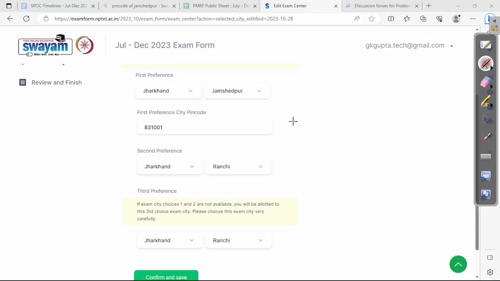Please try to fill it very carefully, and please fill it as soon as possible, because I have observed that sometimes students fill this form one day on the last date. If they choose Jamshedpur as the first option, and when they get the hall ticket, they see that they are not getting Jamshedpur, they are sent to Ranchi for giving the exam. Now, why is it like that? The reason is only one thing: because the last day has come and all the seats in Jamshedpur are full.